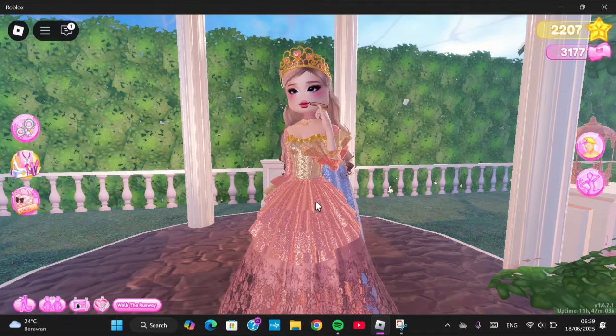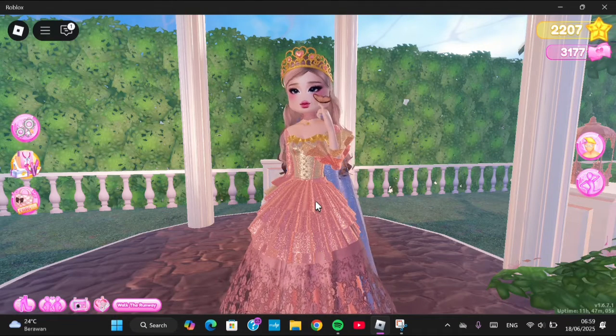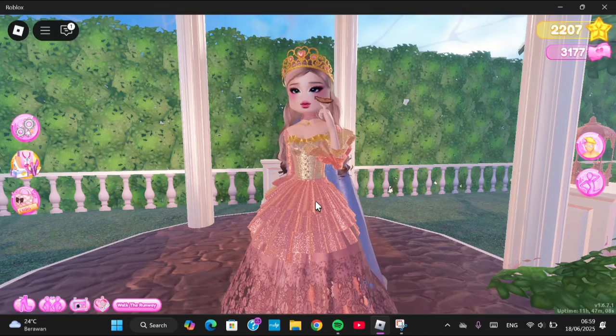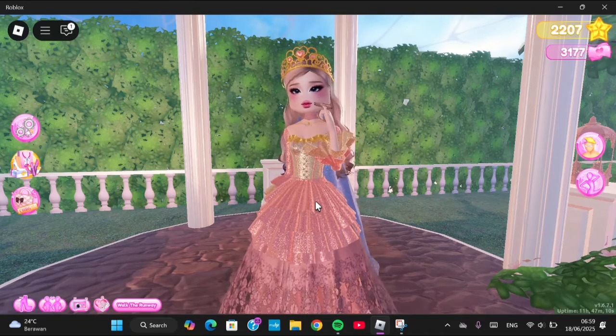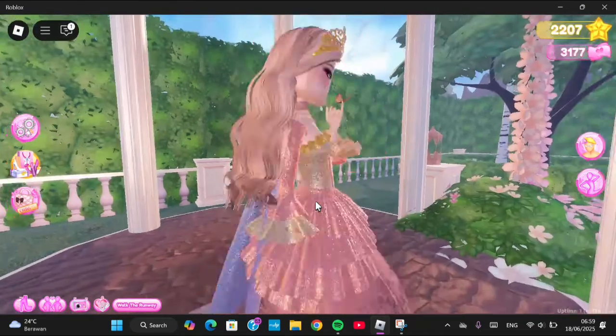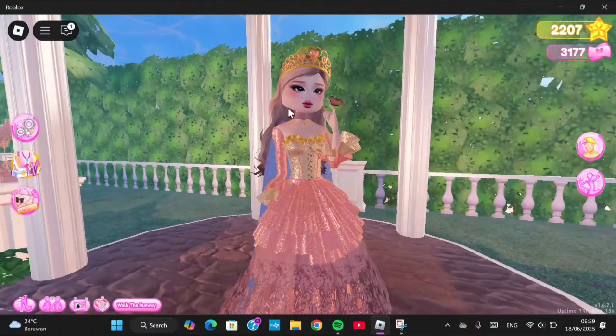In today's tutorial, I'm going to show you how you can create Princess Anneliese from Barbie as the Princess and the Pauper in Dress to Impress. Okay, this is for the outfit, guys.